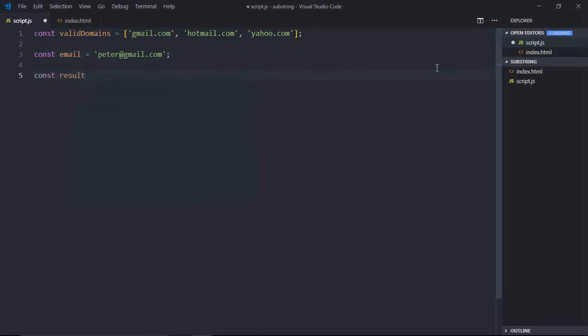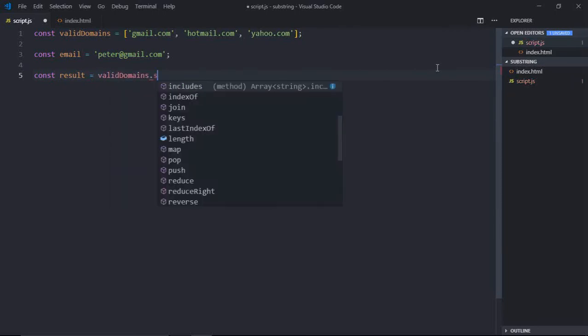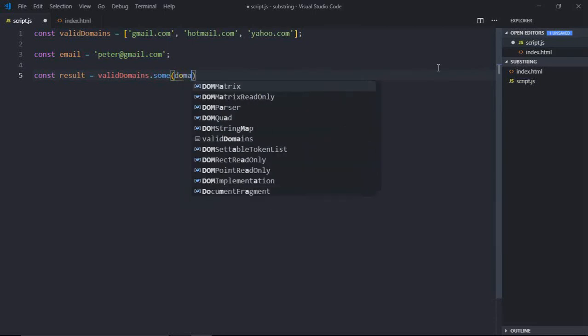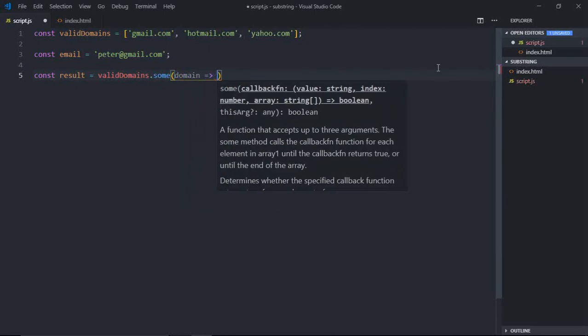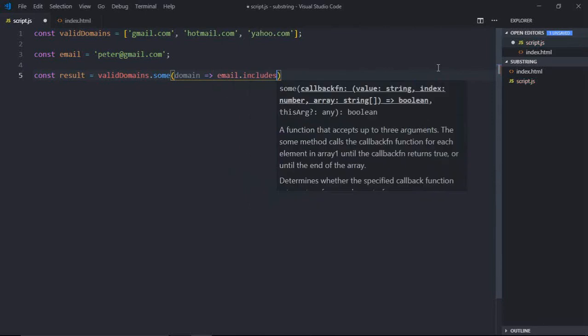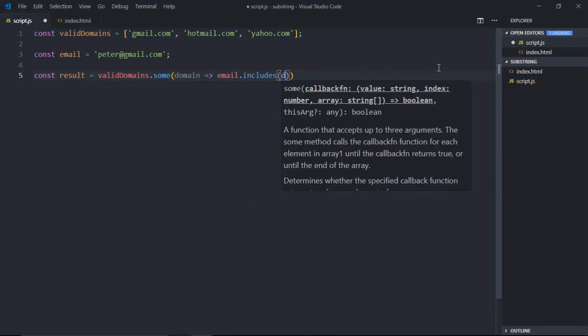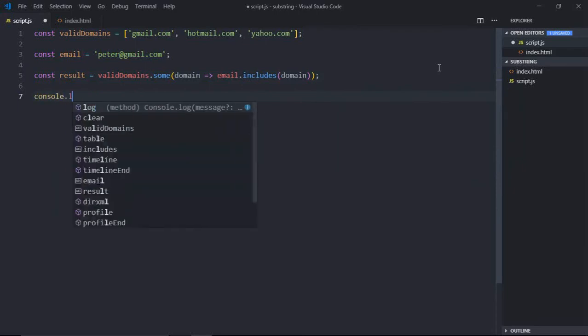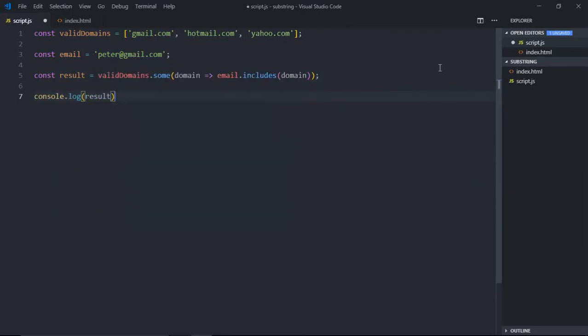Now let's create another variable result, and to check this we have to make use of valid domains array, then some. Now it will take the domain and the email will check if that domain is there or not. Let's make use of console log and result. Now save this, open this file in the Chrome browser.